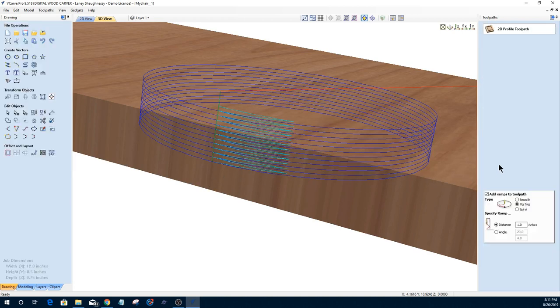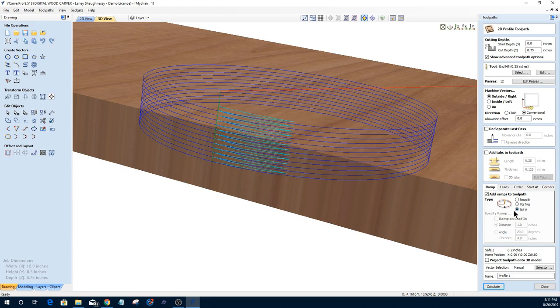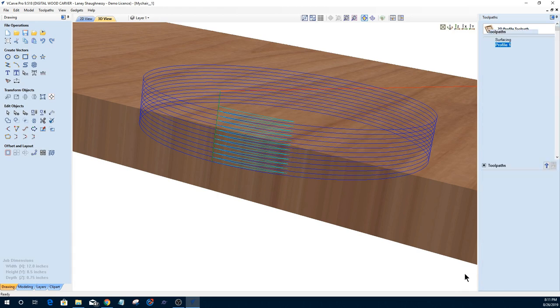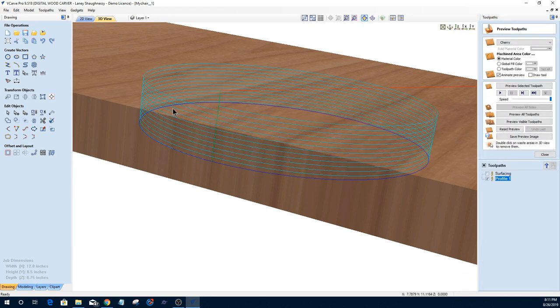But the spiral toolpath, what this does is as it goes around, it's slowly dropping a few thousandths of an inch around and around, and it's constantly dropping until it gets to the final cutout. And that gives you a nice smooth edge, eliminating any witness marks, because it's just a constant few thousandths of an inch drop all the way around.